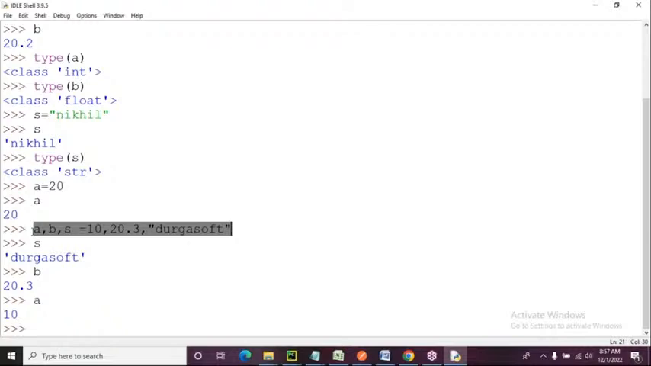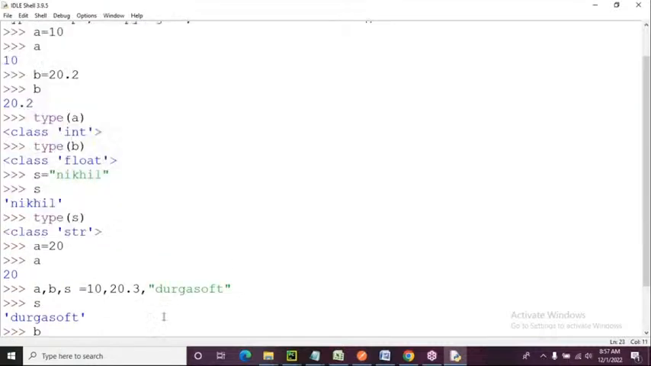In Python it is possible, but not in other languages, if they are different data types. See, one is an integer variable, one is a float variable, and another is a string variable. I can assign like this, so it will go and assign to whatever value you are assigning. You can assign like this, or you can also assign separately like this.